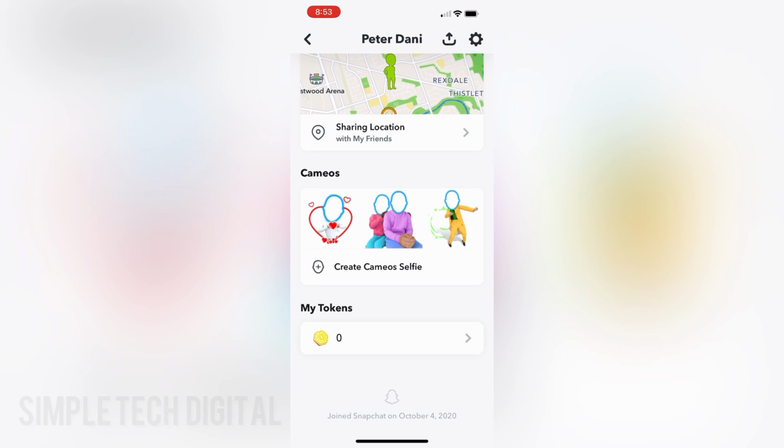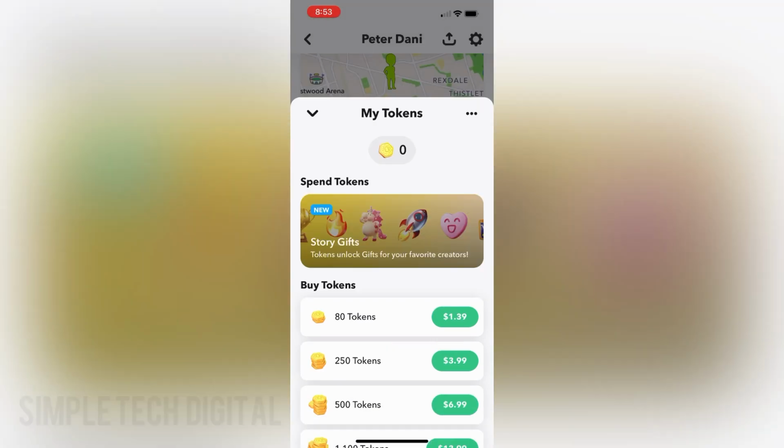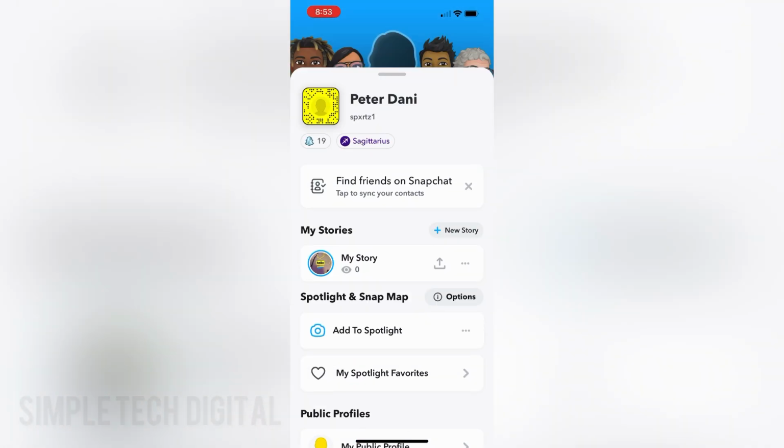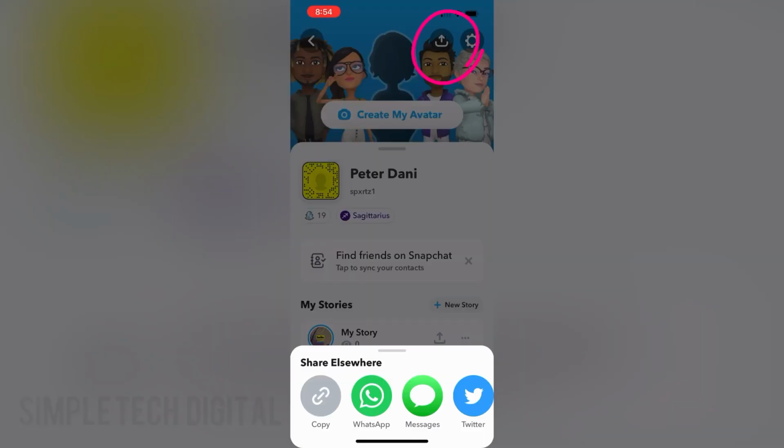And finally, underneath that is my tokens. If you were to click on that, you can purchase tokens to unlock gifts for your favorite creators, etc. Getting out of there, if we were to scroll all the way to the top, we can also share our Snapchat. If we click on the share icon right beside the settings icon, we can share our Snapchat to someone by copying the link and sending them the link.